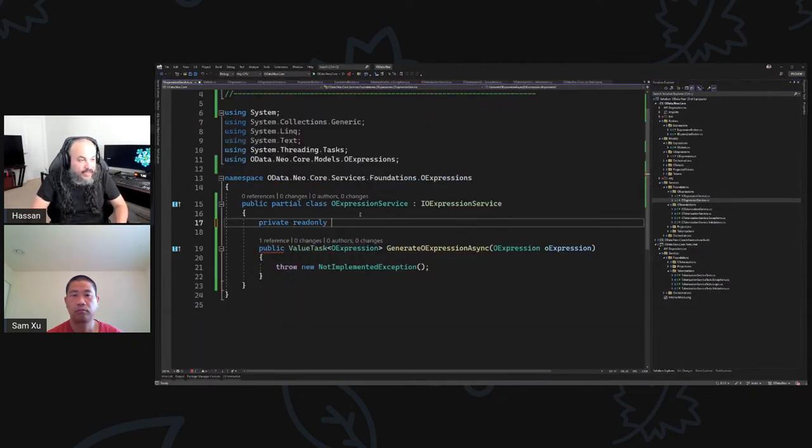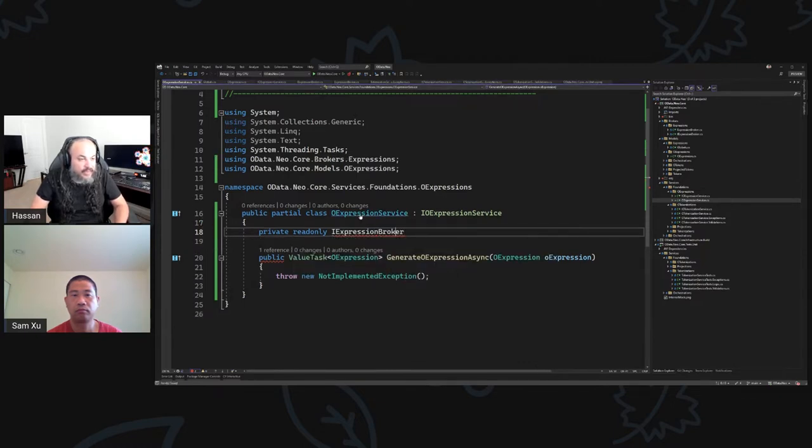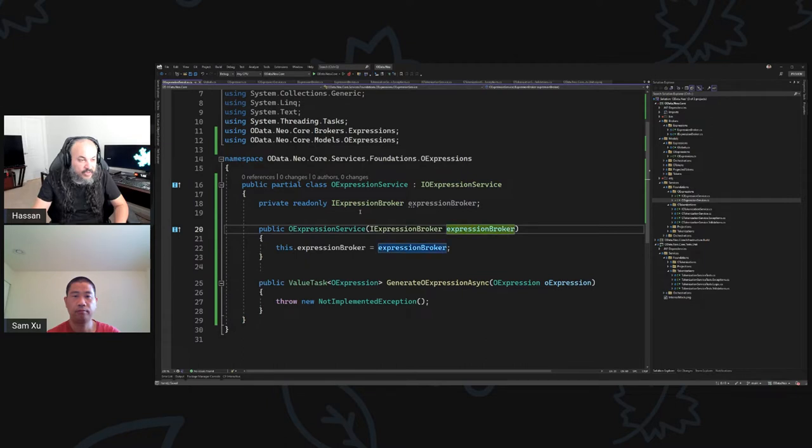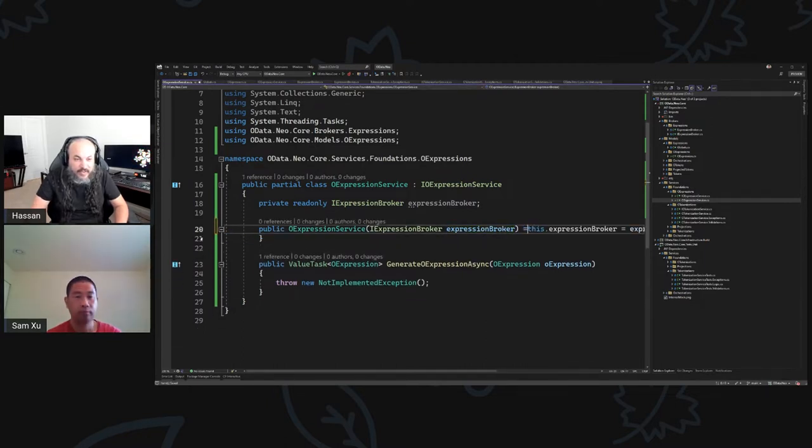And that dependency is IExpressionBroker, right? So this expression broker, and then I'm gonna go here and say, if you do Control-period, did you know this, Sam? It would initiate the constructor for you with all the parameters. That's pretty cool, huh? Okay.